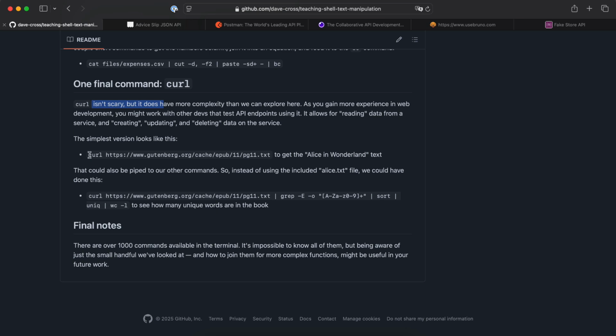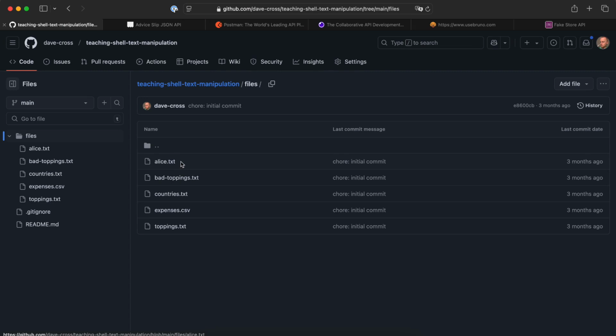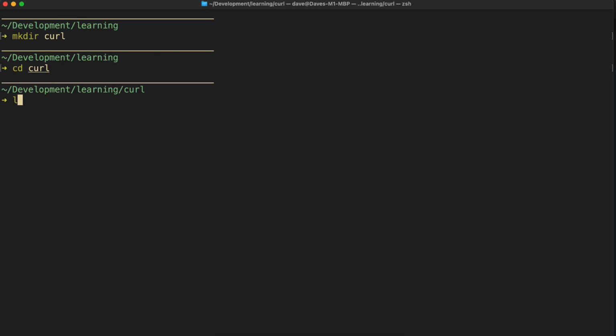Now, I left off with this command right here, which allows us to get the Alice in Wonderland text. So way up here, inside of files, I actually had Alice in Wonderland, okay? I already had that for this example. Now over in here, I'm already in my learning folder, so I'm going to make a directory called curl. Okay, this seems like a good one just to get it done. And I'm going to cd into that folder, okay? Now there's nothing in here, which is right where we want to be, okay?